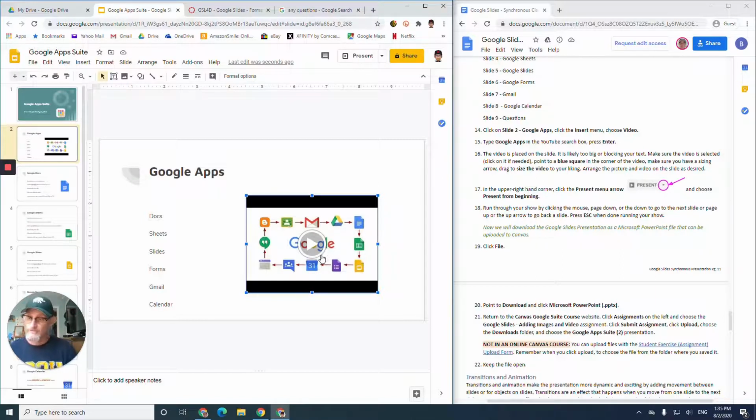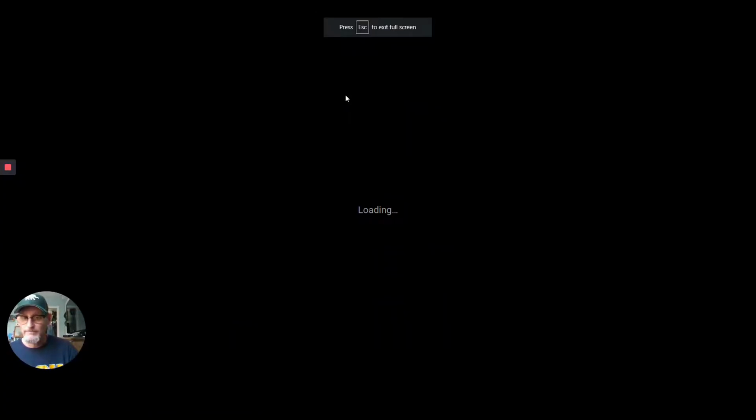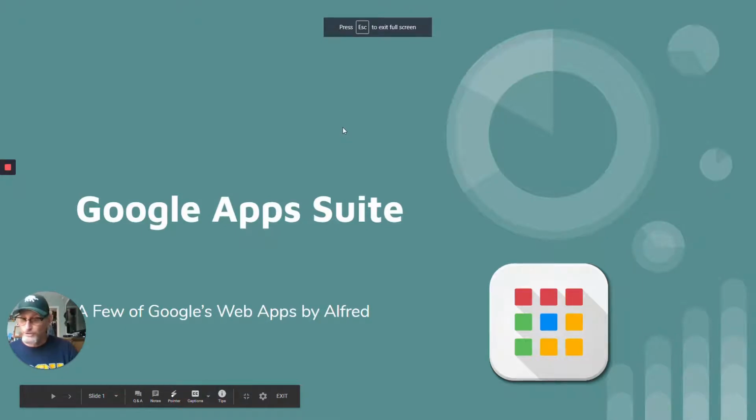But remember, to advance slides, you just press your right arrow key, your down arrow key, or click your mouse. To go backwards, left arrow or up arrow key. So to present, step 17, I click the down arrow here, present from beginning. There's my nice graphic. It's starting to look like a better presentation now, isn't it?